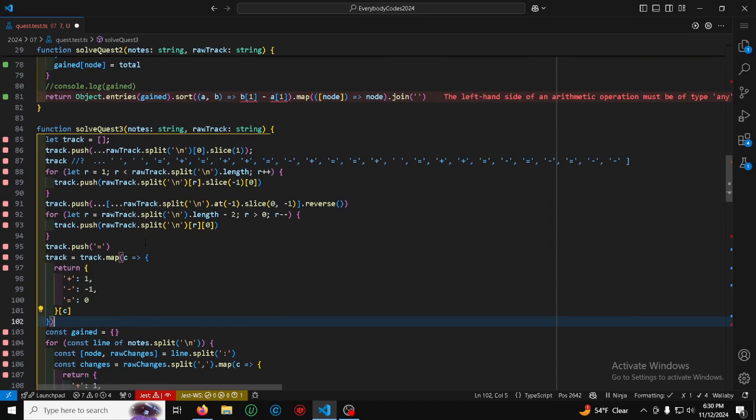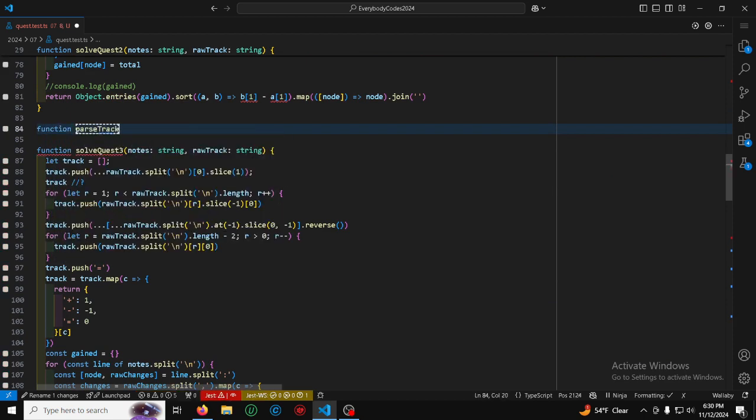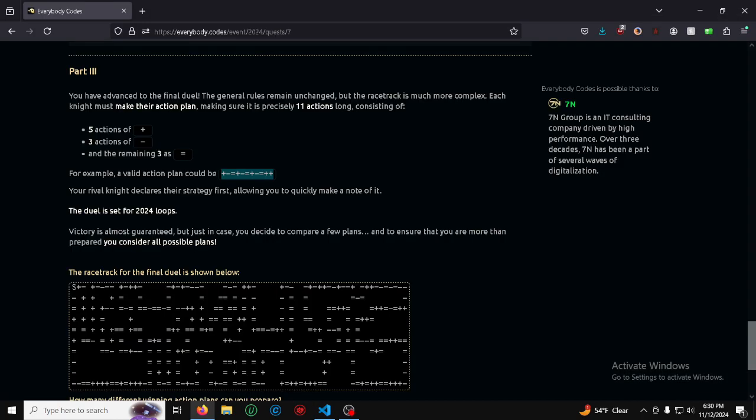We do not have a track. Okay, so function parseTrack, rawTrack. Yeah, you're getting your own function, little buddy. So basically what we need to do is for every character we'll do this. We will start here, we'll go here. So this will be our initial path. It'll be 2 nodes long.